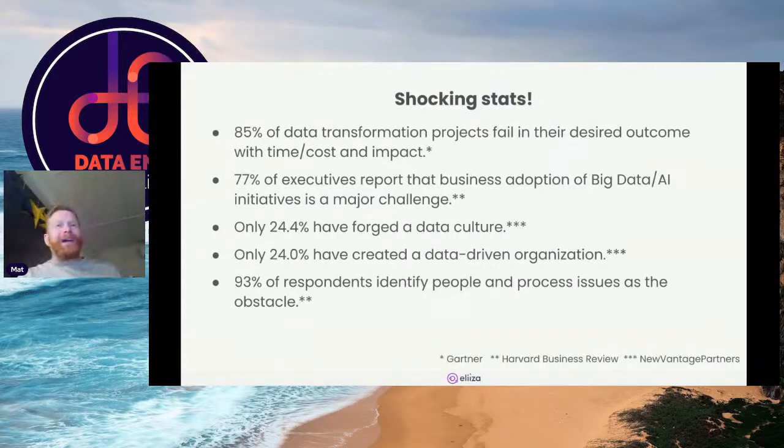Now, I know it seems quite extreme, but imagine if we were talking about retailers with regards to online sales, so Myer or David Jones. Imagine if we were saying only 25% of retailers have managed to make significant online sales. We'd really be thinking something was quite wrong. Another stat is that 93% of respondents to, I think, Harvard Business Review, identified people and process issues as the obstacle to this.